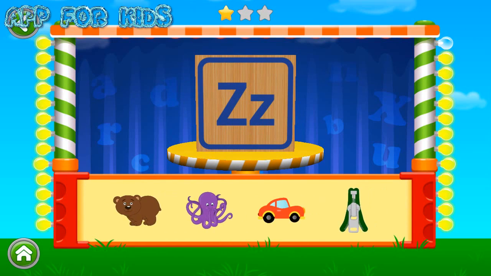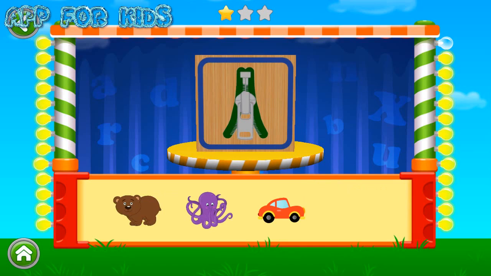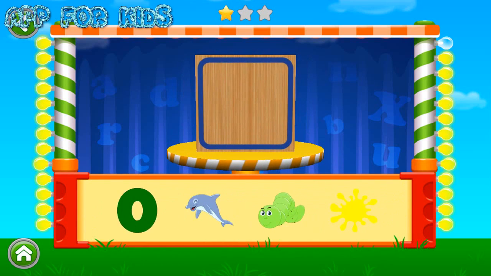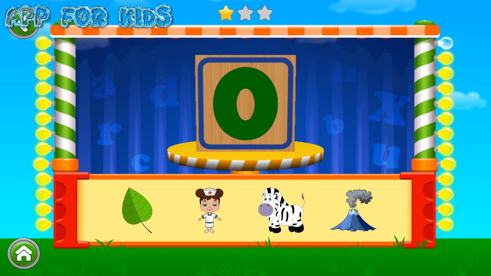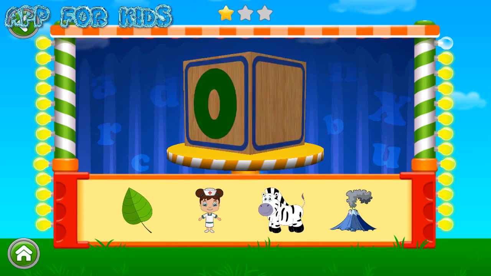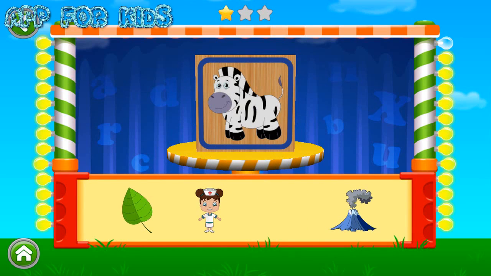Z. Turn the ABC block. Zipper. Go ahead and turn the letter cube. Zero. Now, let's do the next side. Zebra.